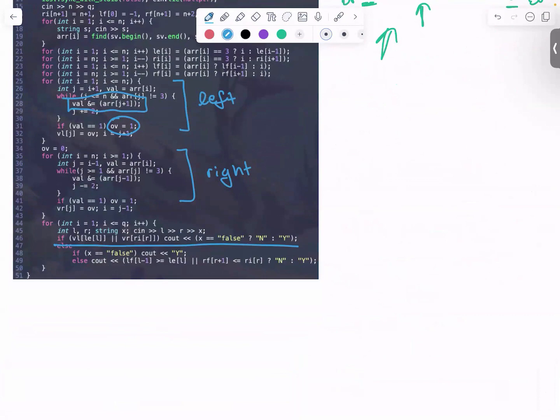If that's not the case, if it's false, we can output a yes, but if it's true, we have to check if the falses are close enough that they fall outside the bounds. If that's not the case, then we can output no, but if that is the case, then we can output yes, and the solution does get AC.